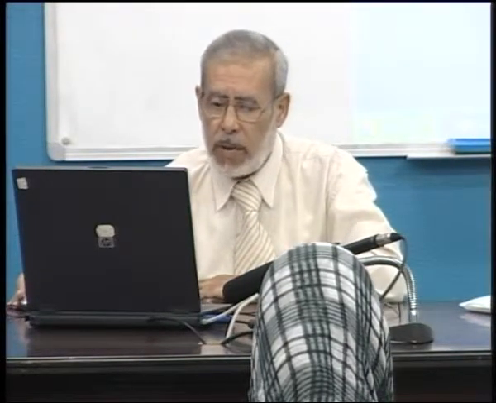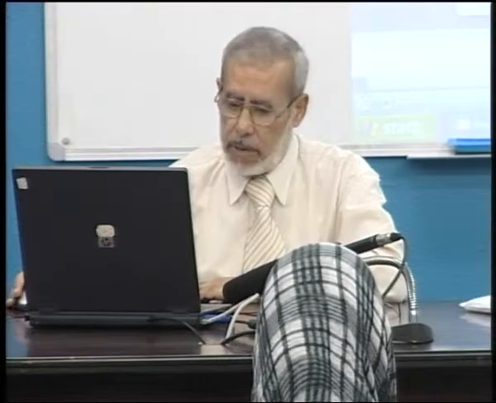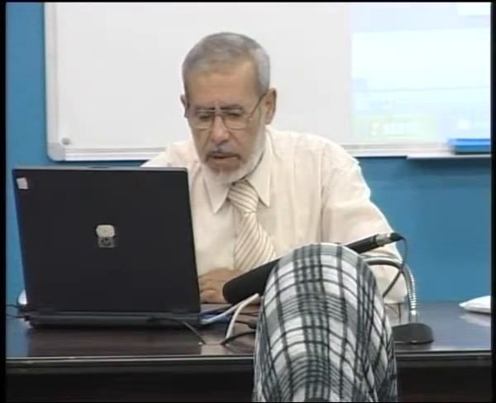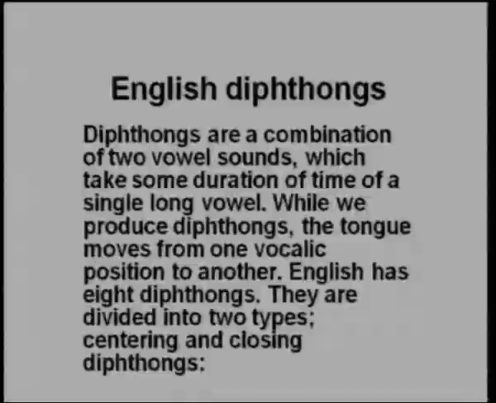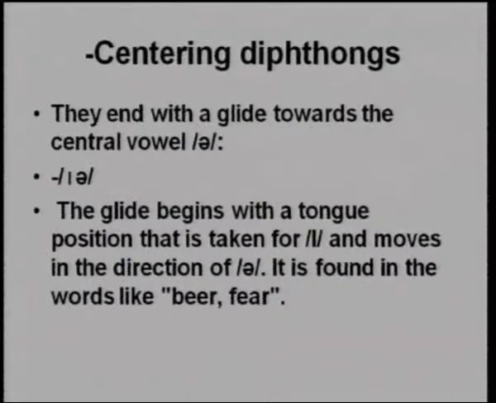Yes. So we see these areas of difficulties which produce intralingual errors, and most of the time, mainly because these sounds are not found in Arabic. We only have two diphthongs in Arabic. This is aw and a. So we are going to see just now.